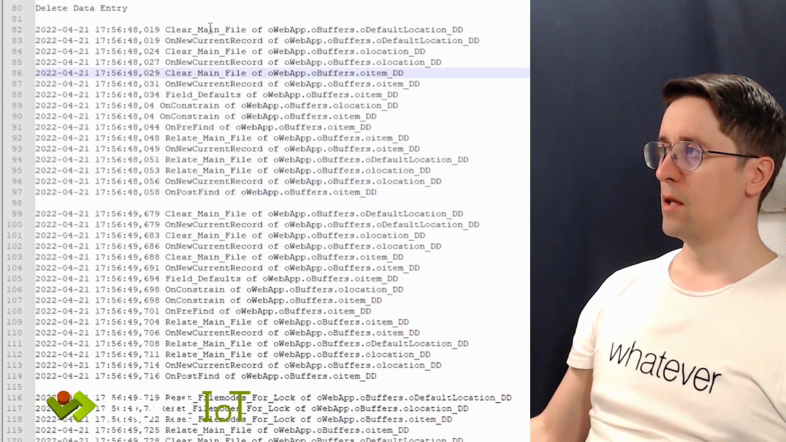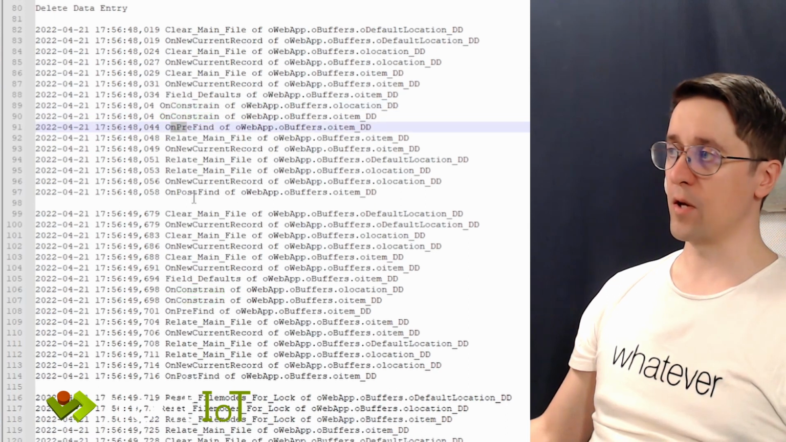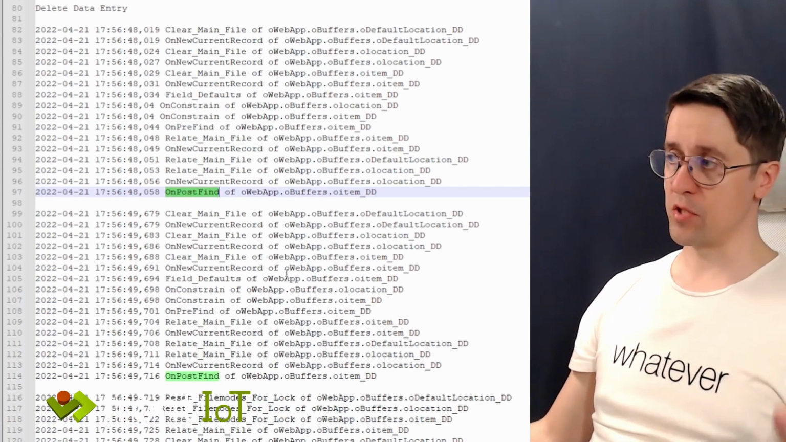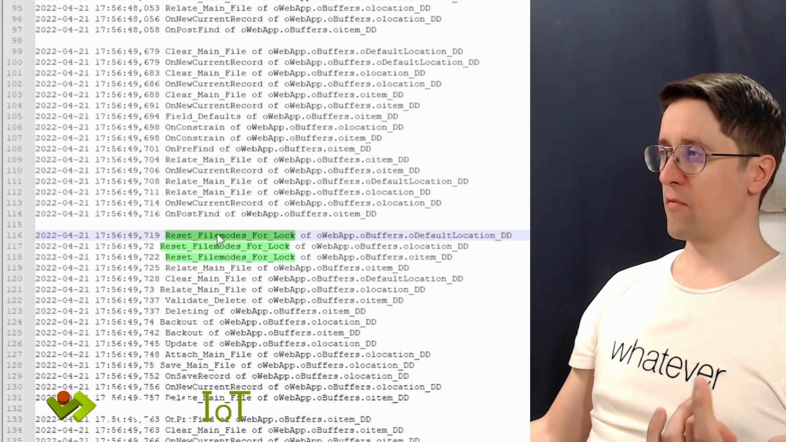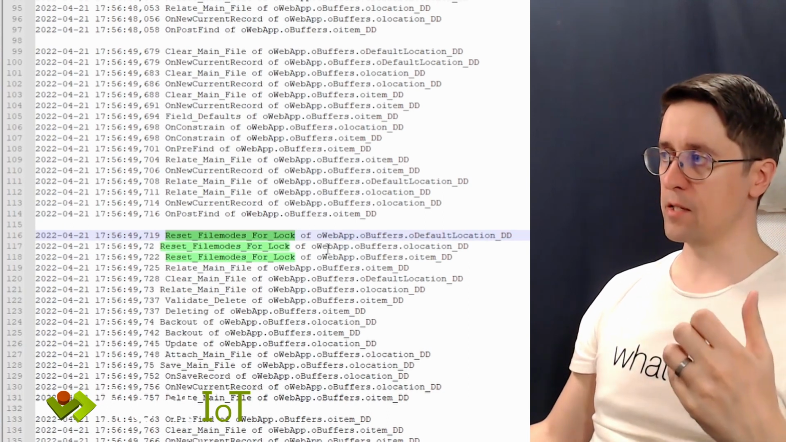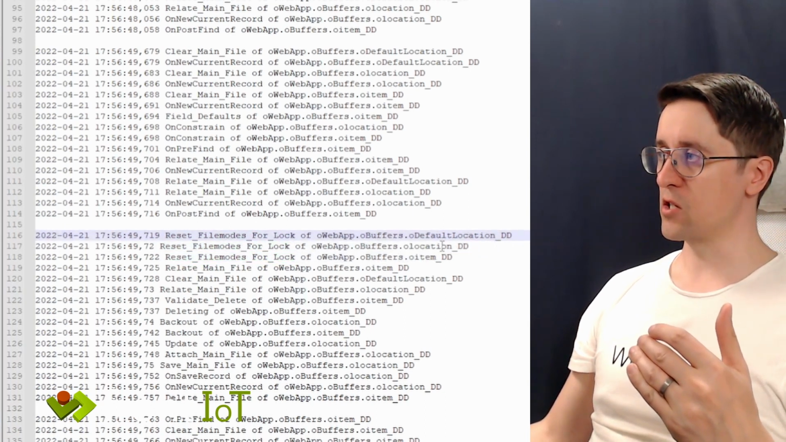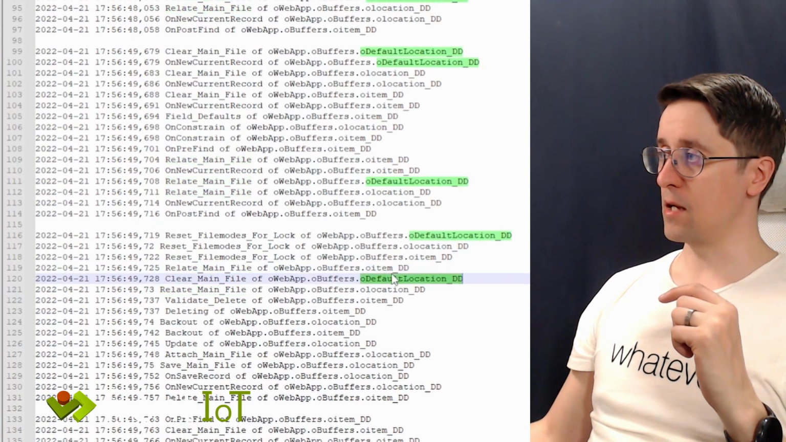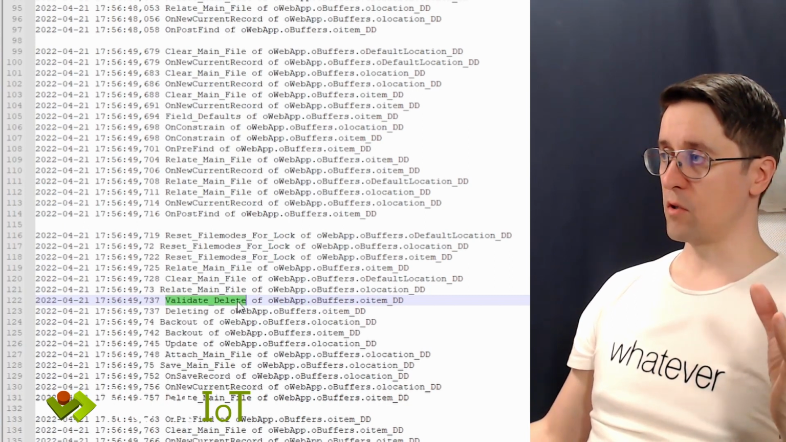So yeah, more or less the same, finding the record, this time on constrain and pre-find and post-find. So we're finding the record we want to delete, making sure that the data in our data dictionary is consistent with the data in the database. Reset file modes for lock when we are certain that we got the latest data from the database and we know we're up to date. We lock the table, and in this case, these tables are included in our data dictionary structure. We will look at that in a minute. And then we relate the files, in this case, item and location, and clear the main file, validate delete, so that we are clear for deleting.